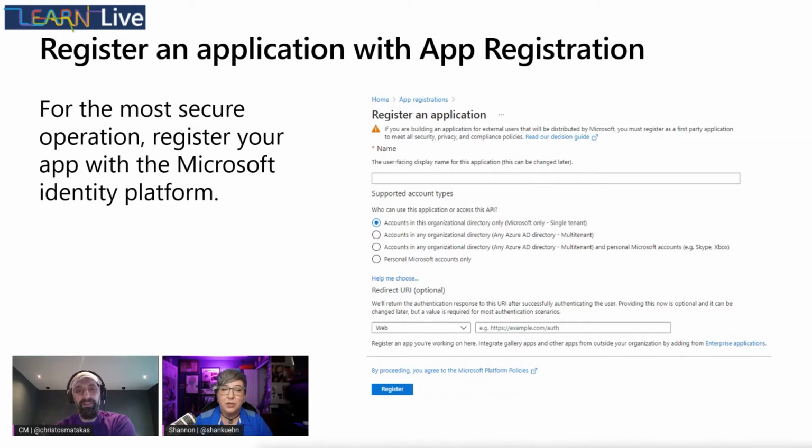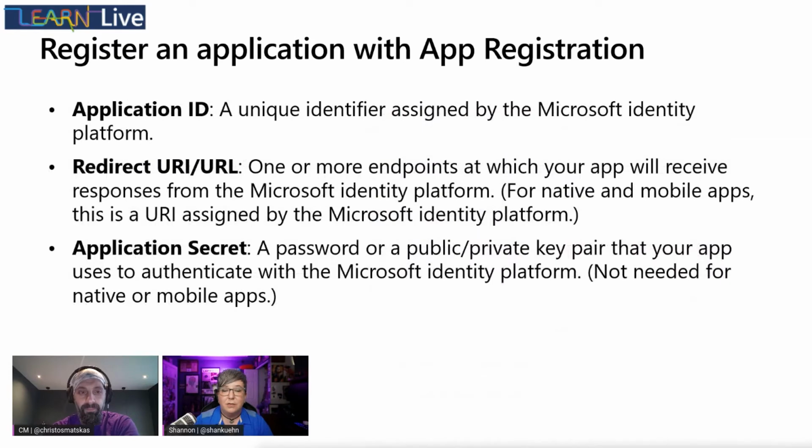So the registration itself integrates your app with the Microsoft Identity Platform, and it establishes the information that it uses to get tokens. If you think about it, you've got an application ID, which is a unique identifier assigned by the Microsoft Identity Platform. I'll show you what that looks like. You can also think of that as a client ID.